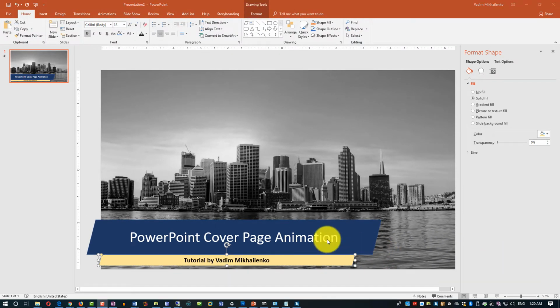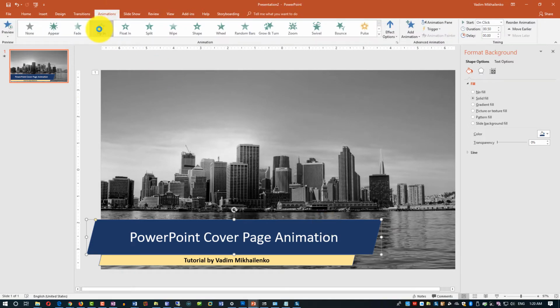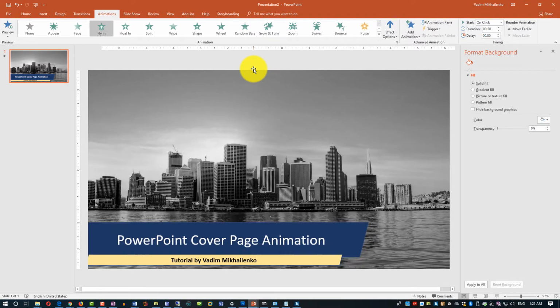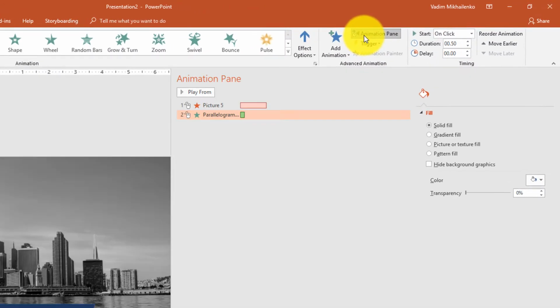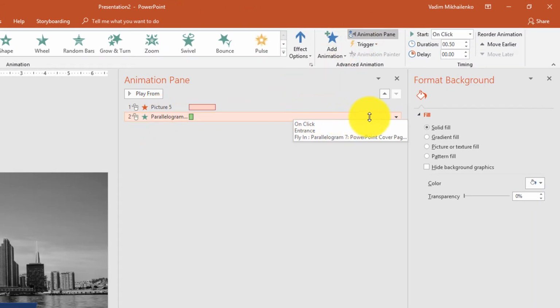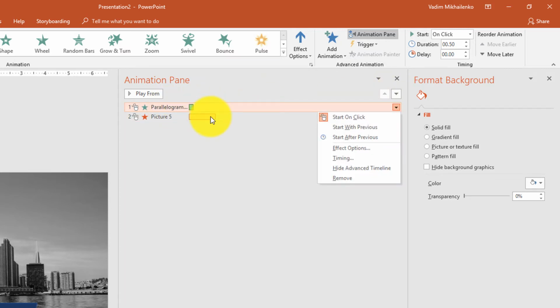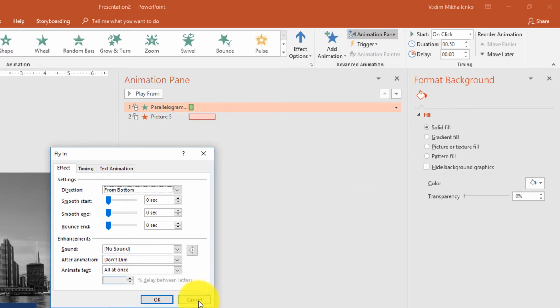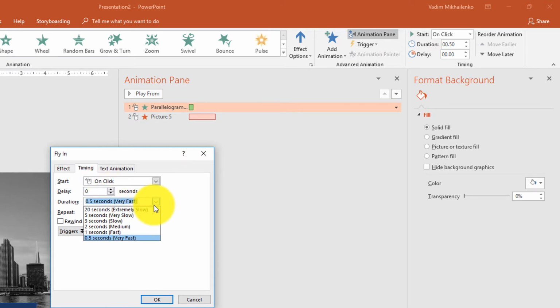Next step is to create animations for the parallelograms. First, click the Animations pane and then Fly In animation for the larger shape. Now let's change the order of the animation to make sure the parallelogram's animation gets triggered first before the animation of the background image. Next, let's change the duration of the parallelogram's animation. To do that, click Effect Properties, select the Timing tab, and then select Duration equal to 2 seconds.